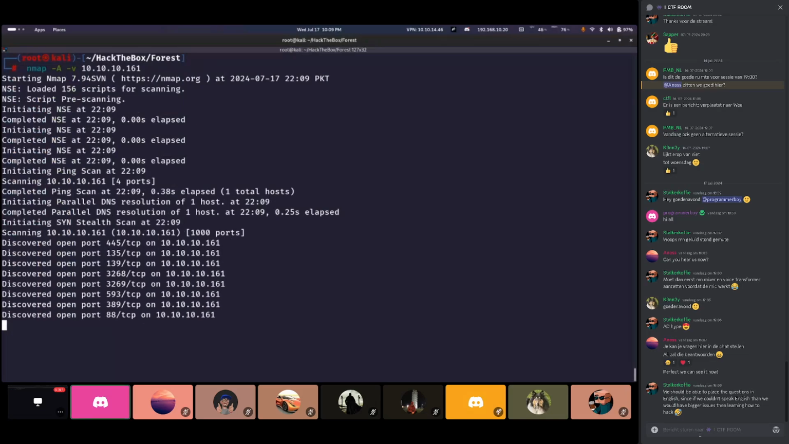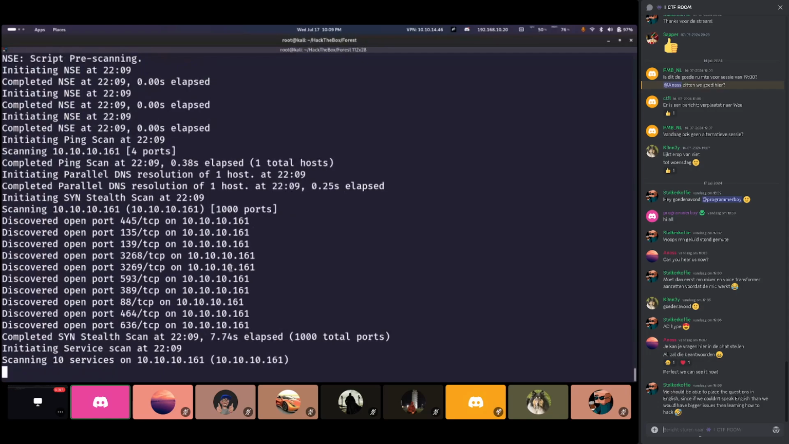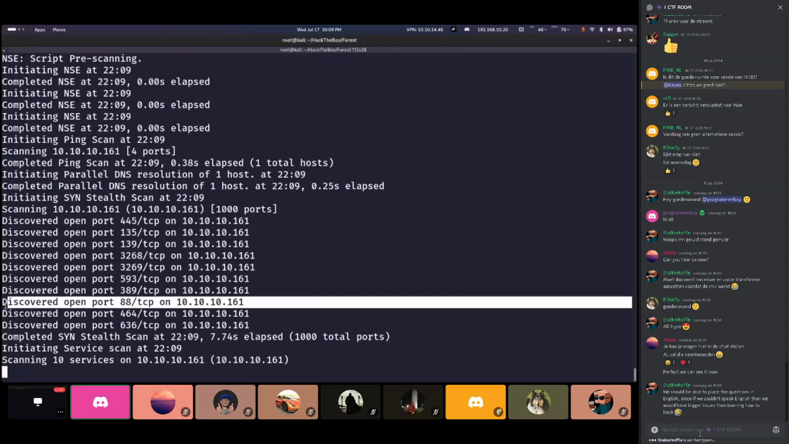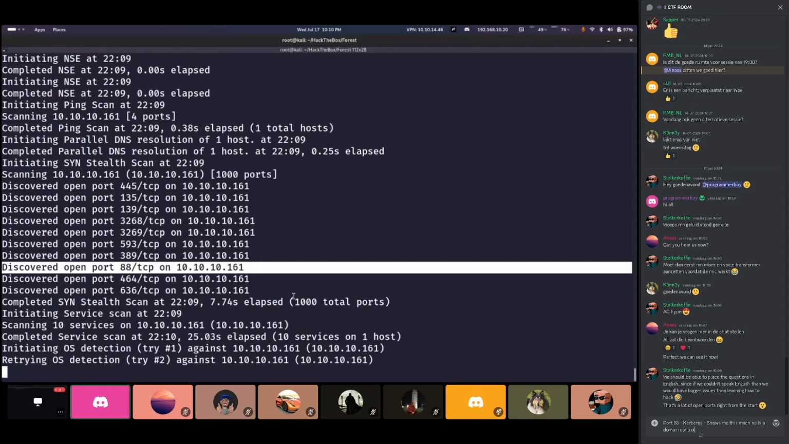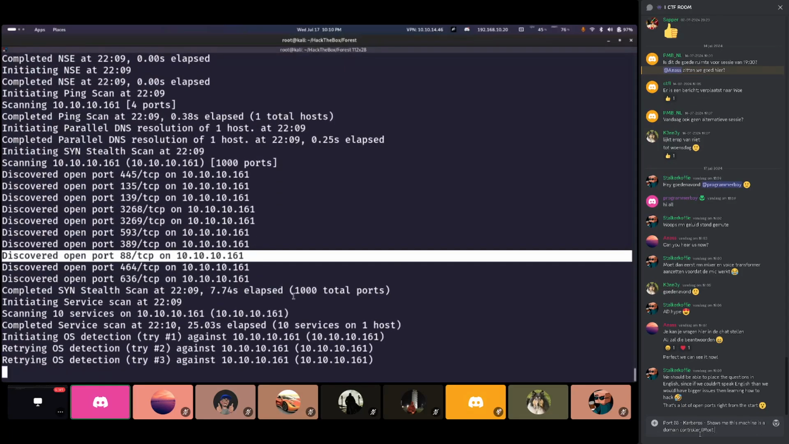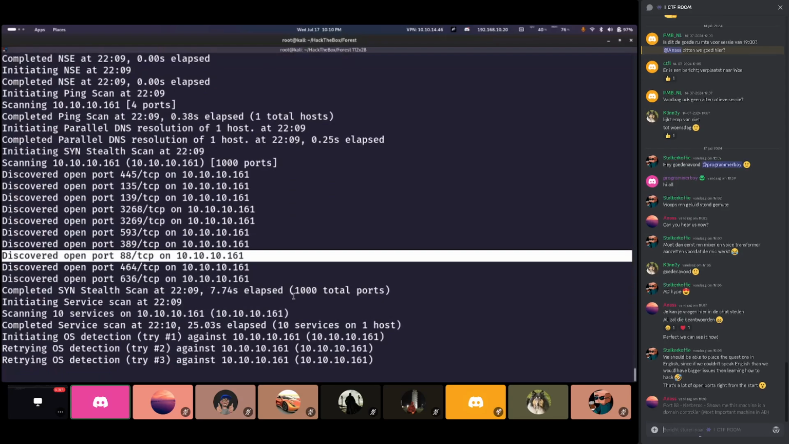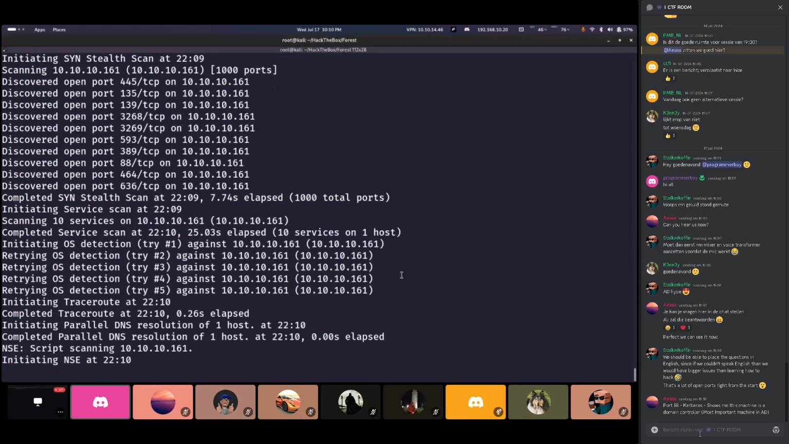Initially looking at the discovered open ports, I can see 445, 135, 139, 3268, 3269, then 593, 389, and 88. Port 88 is the main one which shows me that this is a domain controller, because 88 is a Kerberos port, and Kerberos is always running on a domain controller. Whenever we are doing a pen test and see these open ports, we need to go through each and every port. That's why a pen test takes a lot of time.